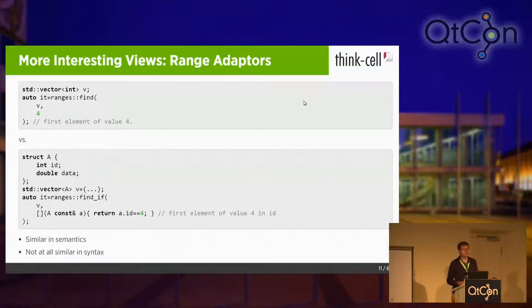Now, what I showed you was just a packaged pair of iterators, and that's pretty boring. There are more interesting ranges that make these ranges an actual practical concept, and that's really driving the productivity gain you will get from them. So say you have a vector of ints, and you have a find, and you find an element 4. That's a simple call. You get an iterator back.